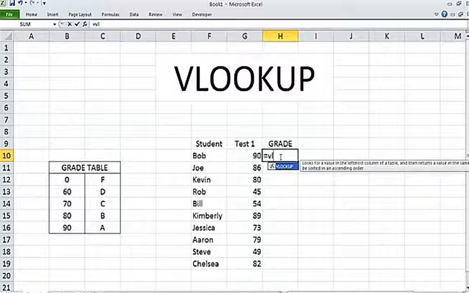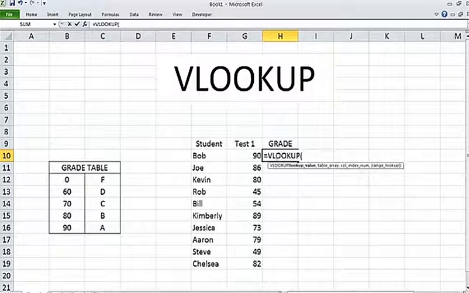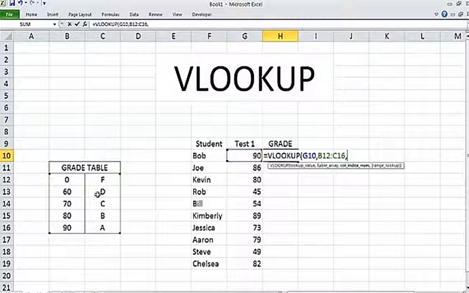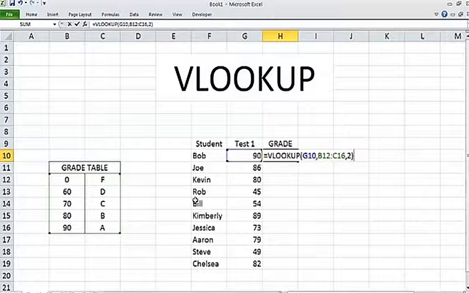Let's type equal VLookup, hit tab, and here's the lookup value that we're looking for, and here is the table array. We're going to reference this table, and hit a comma, and we're looking for the values in column number 2. So in our little table, here's the first column, here's the second column, so we're looking for the values in this column, so we're going to hit 2. Now close parentheses, hit enter.